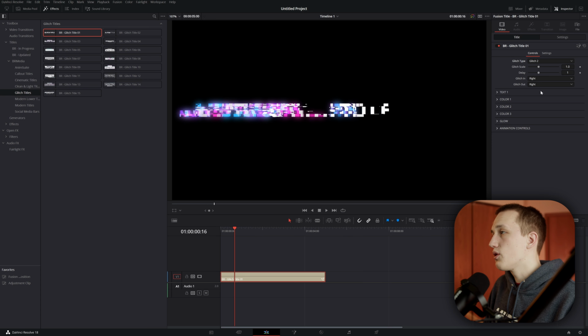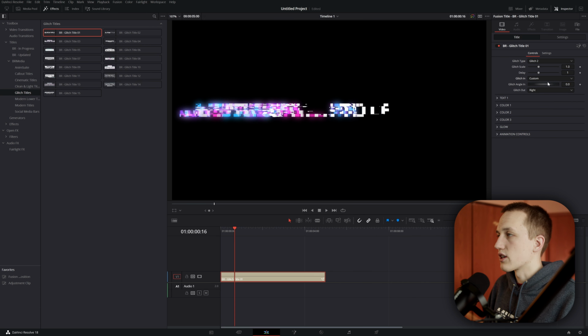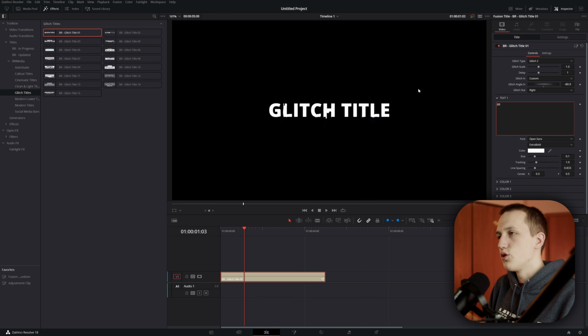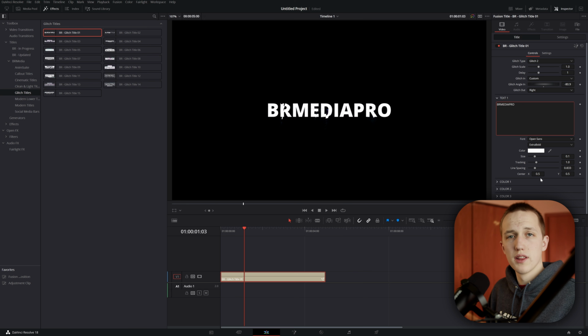Once you find a glitch effect that you like, you can then change the glitch scale, in this case the delay, and even the direction. So if I want, I can come down and do a custom direction, and then change the angle at which this is going to glitch onto the screen. Then below that, I have the text controls, so I can come in and put anything I want here. I'm just going to do BR Media Pro. I can also change the font position of all that, but I'm just going to leave that as the default for now.